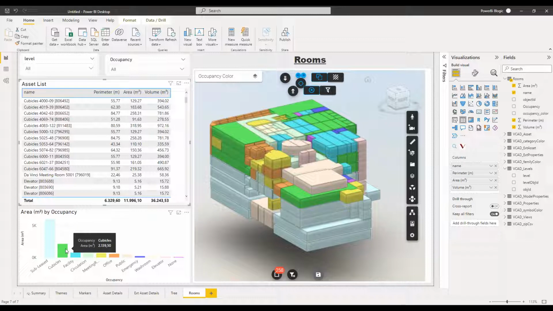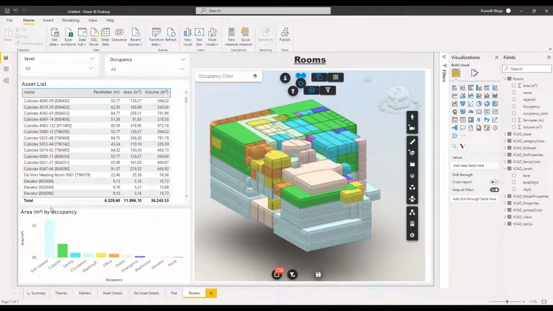Okay, so this is a simple example looking at rooms and dimensions. Of course, this can be done with a bunch of different use cases. Let's head on to the second use case, so quantities and materials.